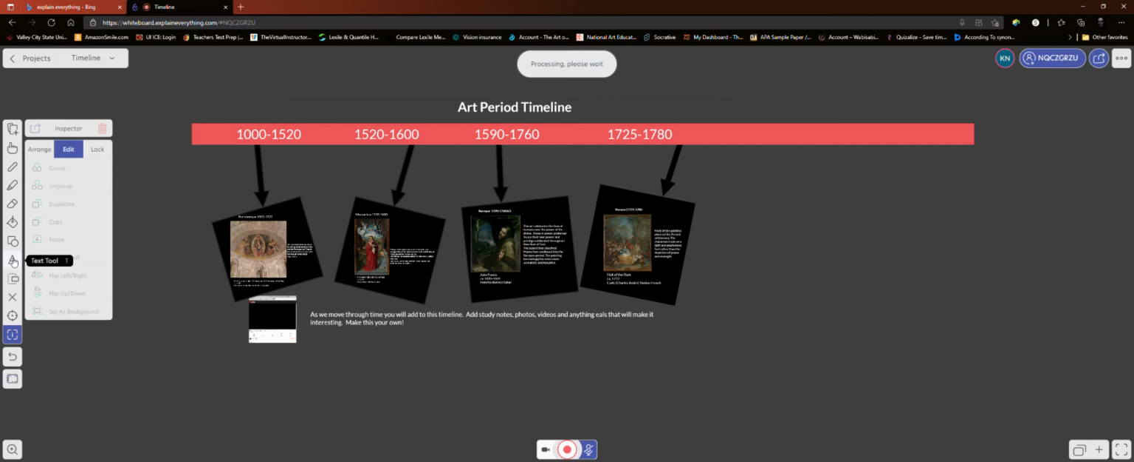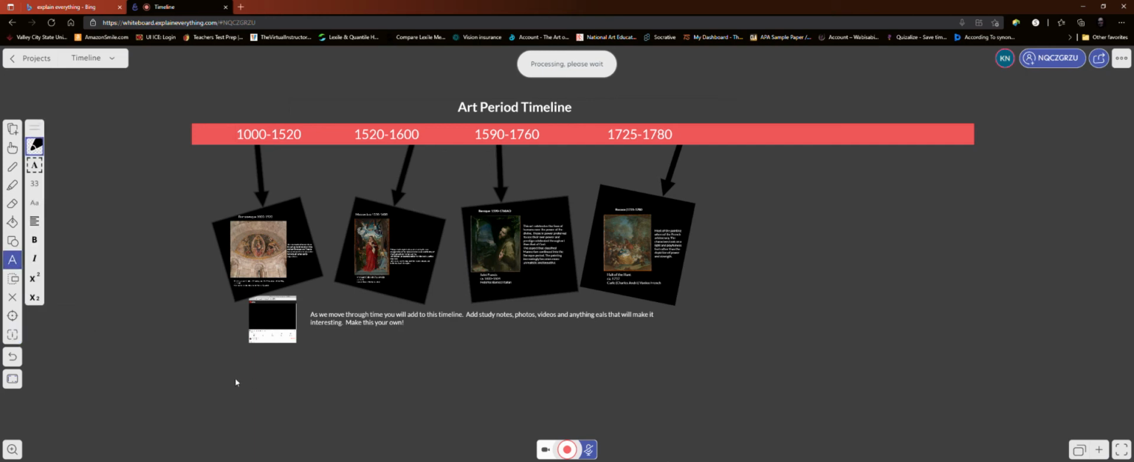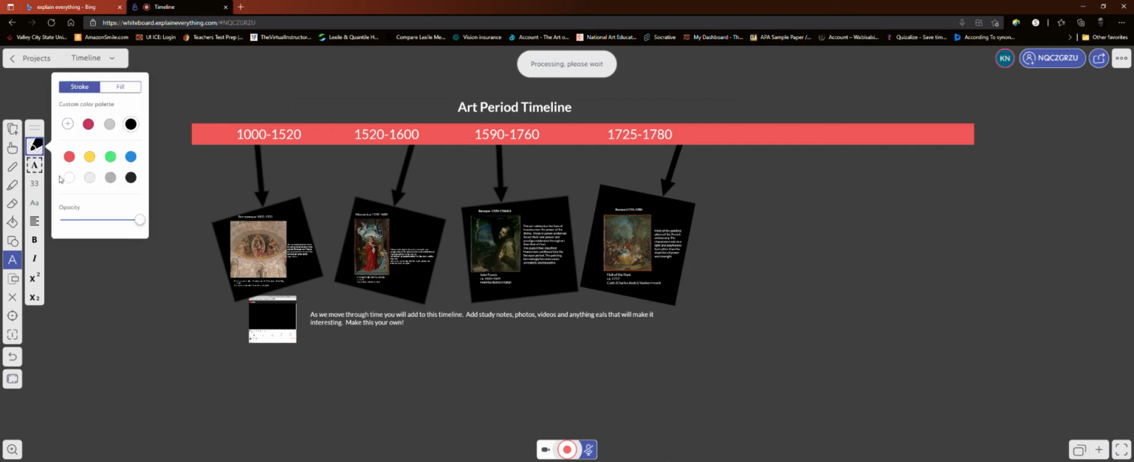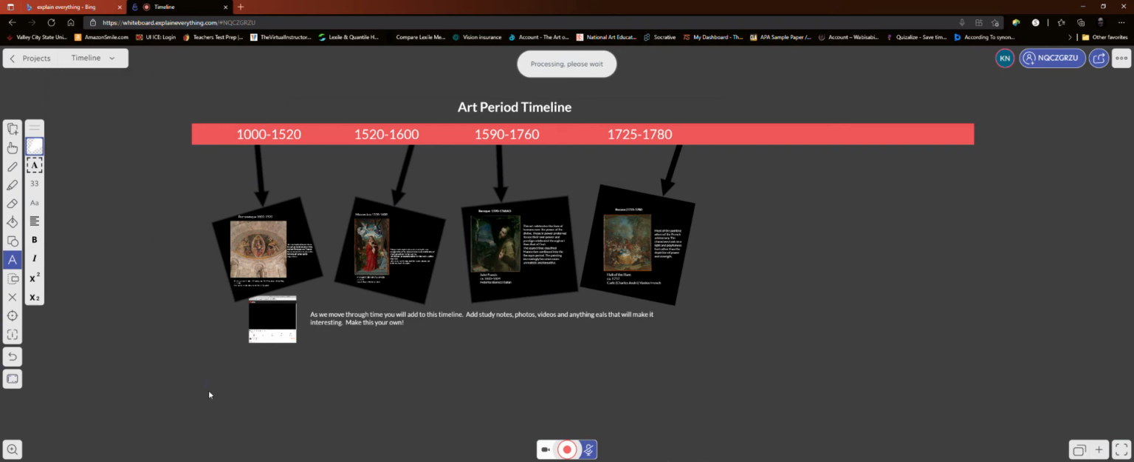So we're going to click on the text tool. I'm going to leave the sizes. I am going to change the color. I want it to be white. And I'm going to add it right here. Okay.